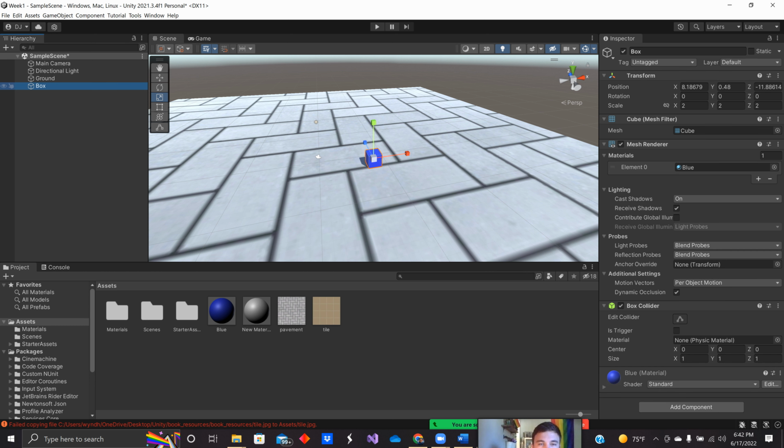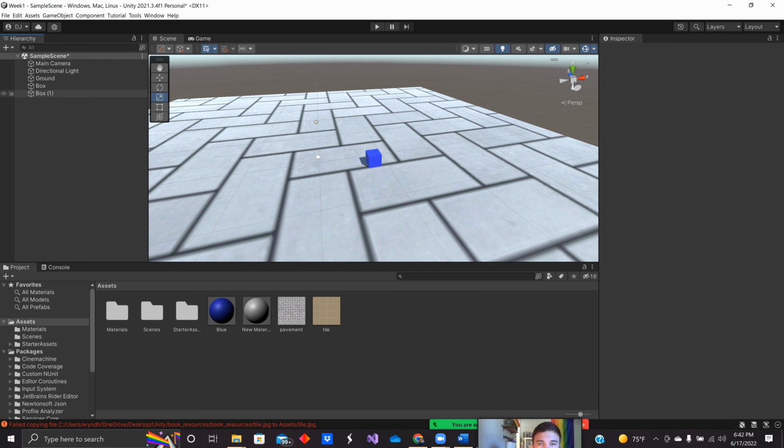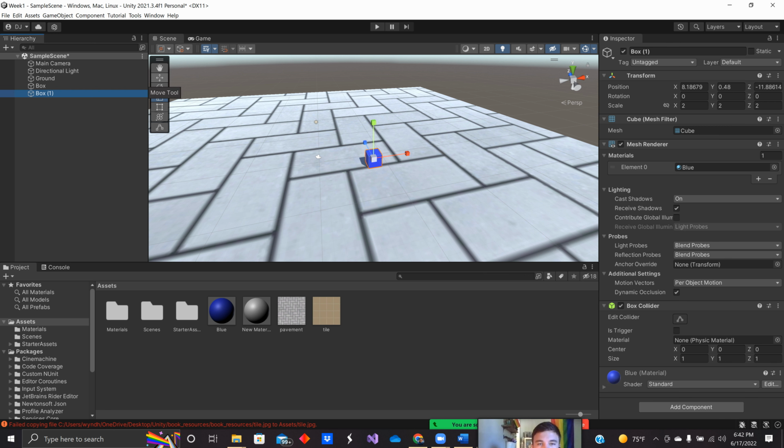or I can hold down, if you're on Mac, it's the Apple key and D. If you're on a PC like I am, you hold down Control and D and it duplicates. It makes another box in the exact same position. But if I want to move it, I can click on box, the next box, get to the move object, and drag it around.